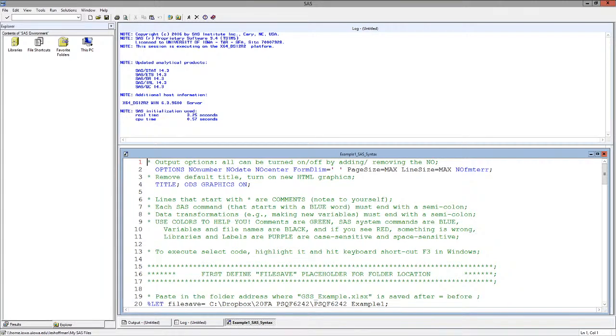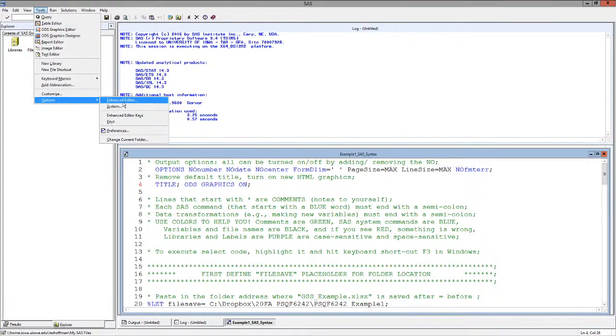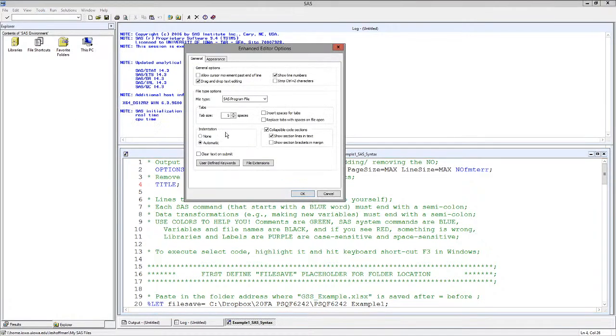First off, you'll note that I have increased the size of the font. If you would like to change the size of the font from whatever it is by default, you can do so by making sure you've clicked inside the window that has the text. It's known as the editor. Going up to Tools, go down to Options, Enhanced Editor, which is the first listing. And there's two things in here we're going to check.